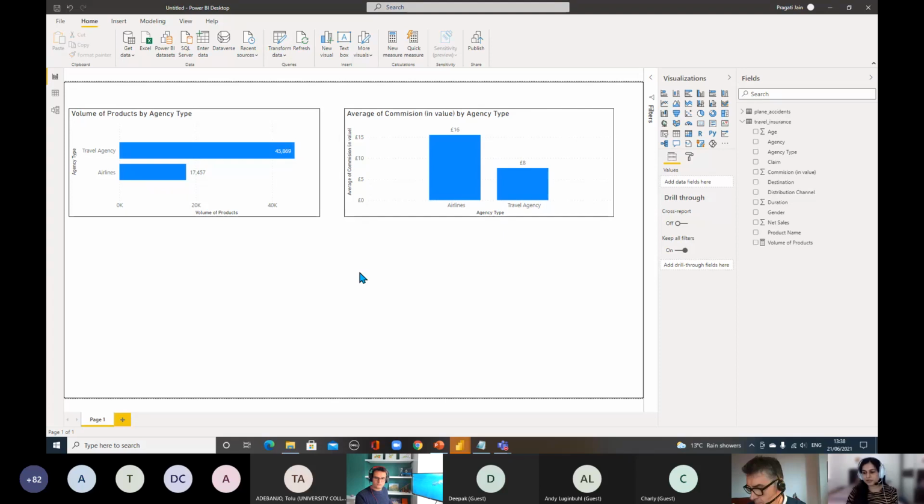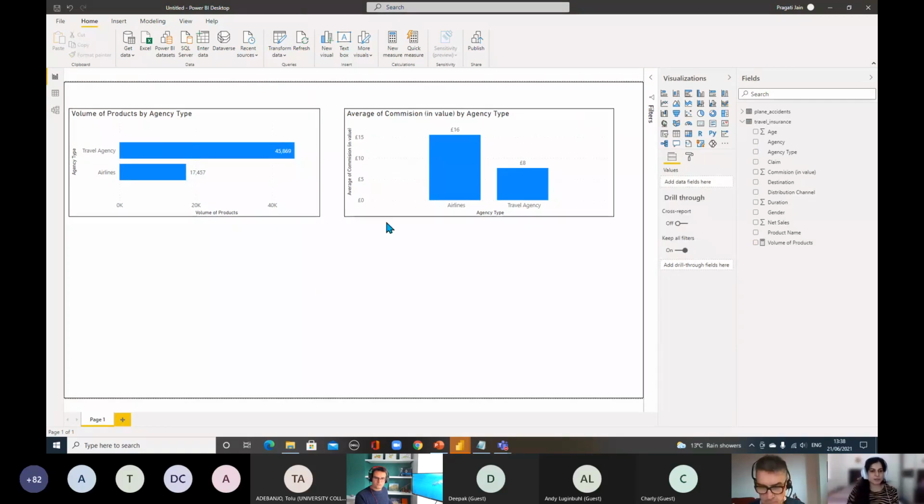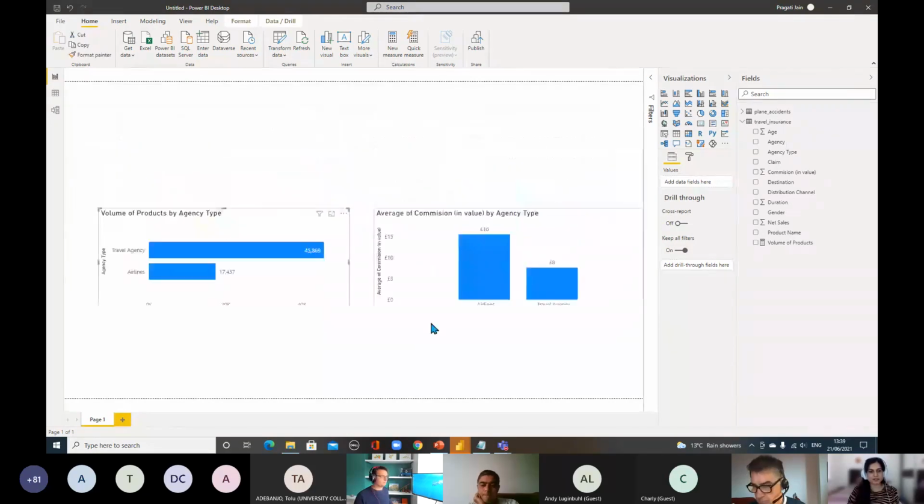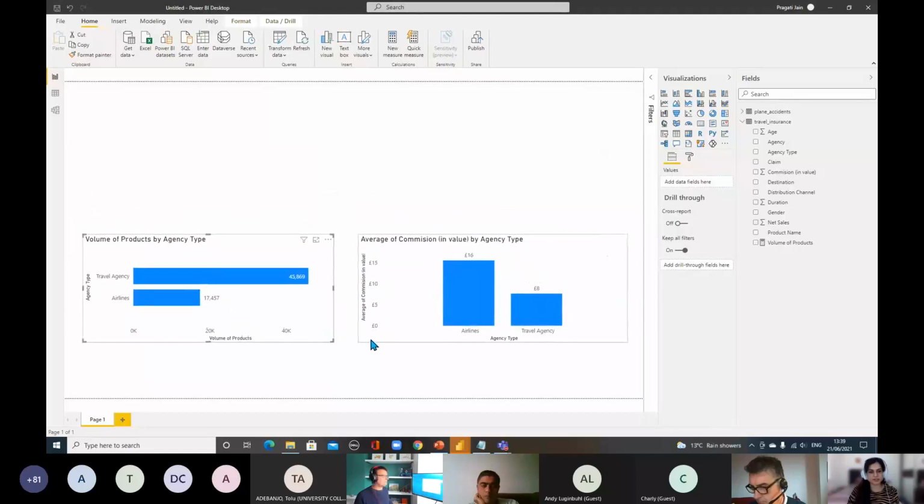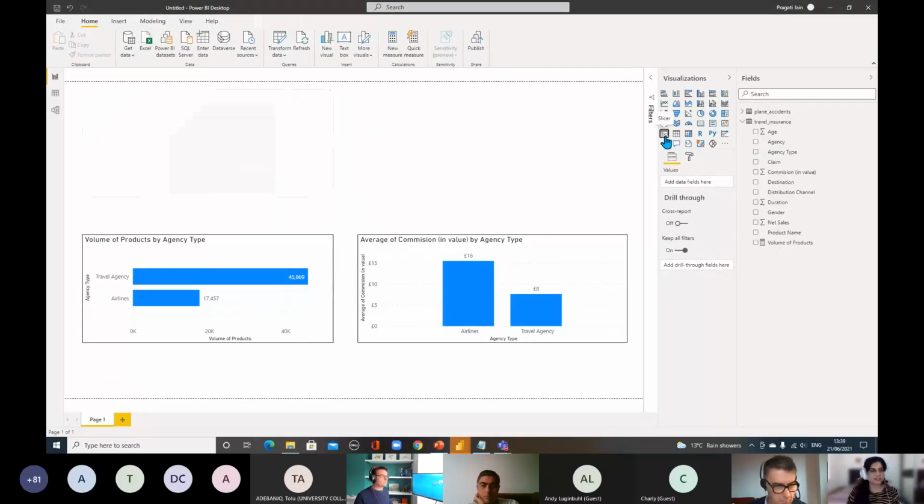Now I'll tell you something quickly about slicers. In Power BI, if you want to drag different visuals in one go, just click them, Control-click, and move them anywhere using your cursor. I'll just move them here and show you what a slicer does. A slicer is a visual which you can use to slice and dice data on your report.